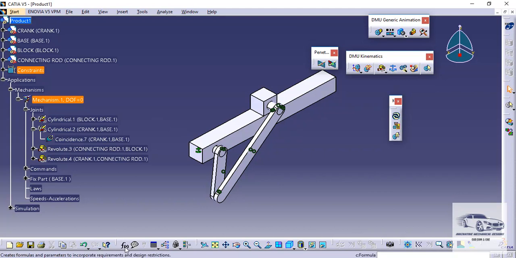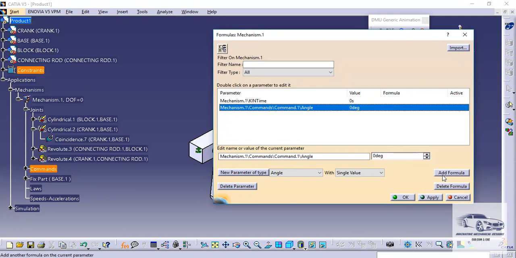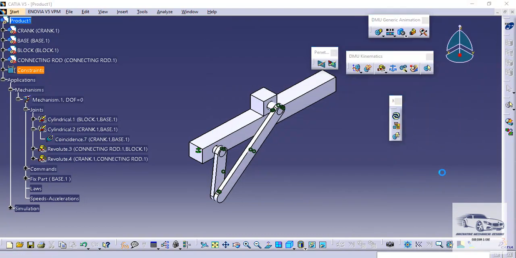So for that, here I will go to formula option. Now here I can see the various parameters related to the mechanism. It may happen when you click in the formula toolbar, this list should be very large. So if this is happening, just click here on the mechanism tree so that you should get the display of only these two quantities. So I will select this command and then go to add formula.